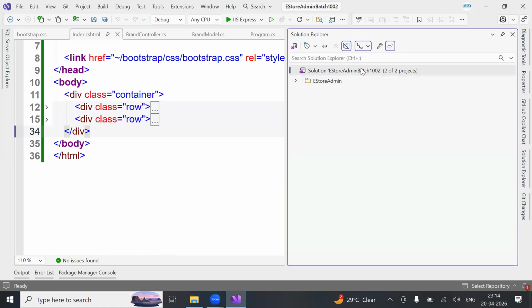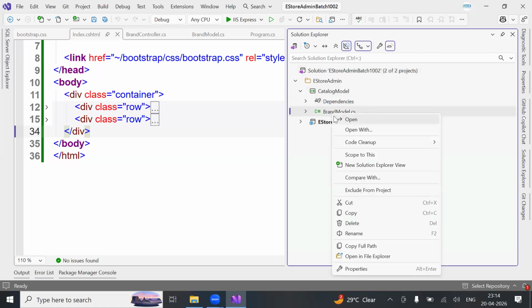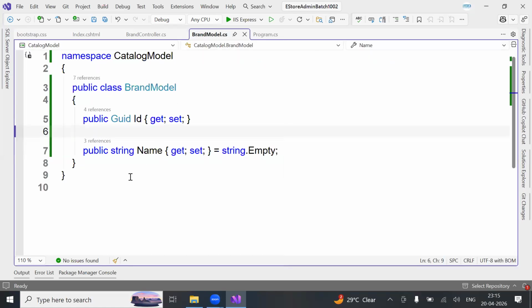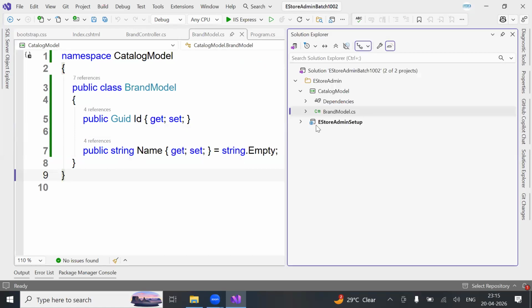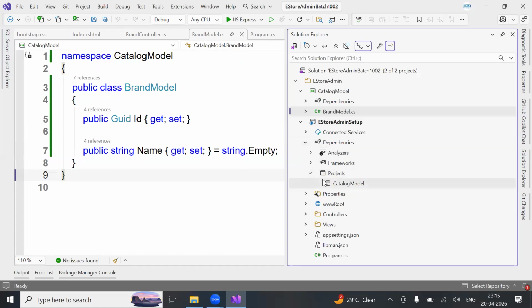So here you have a solution. In that I created a folder eStore admin. In that I created two projects. One is an ASP.NET Core project. Another one is a class library project. In the class library project, I created a model class called brand model. That is my first step. In the brand model, I created an ID and name. Once I did that, I built that project. I go to the eStore admin setup where I'm adding that as a dependency.